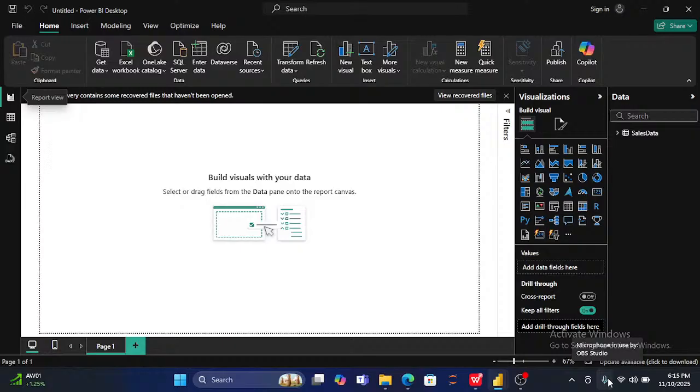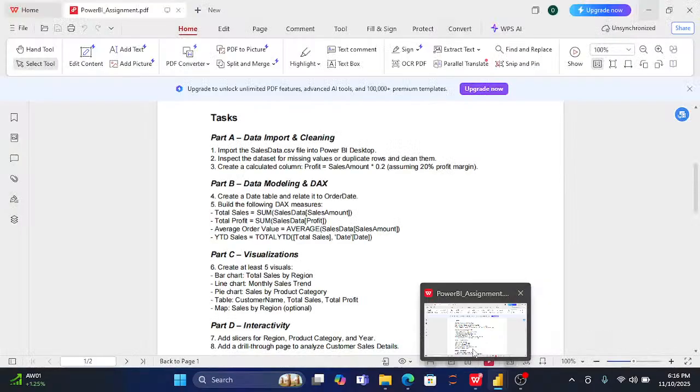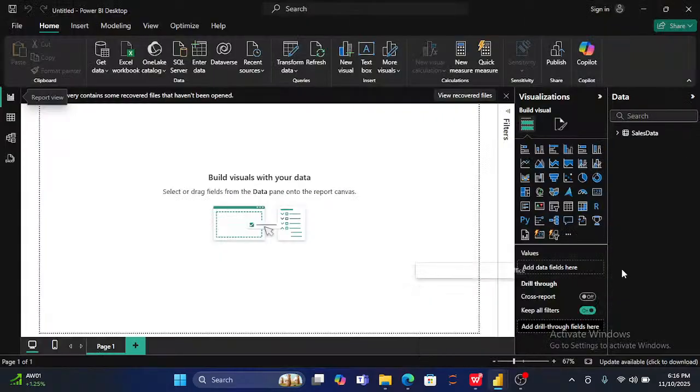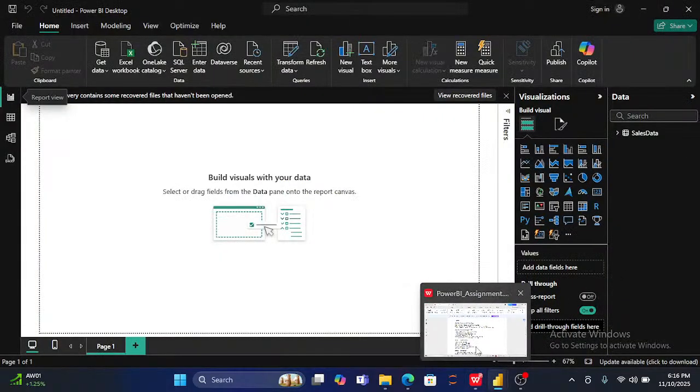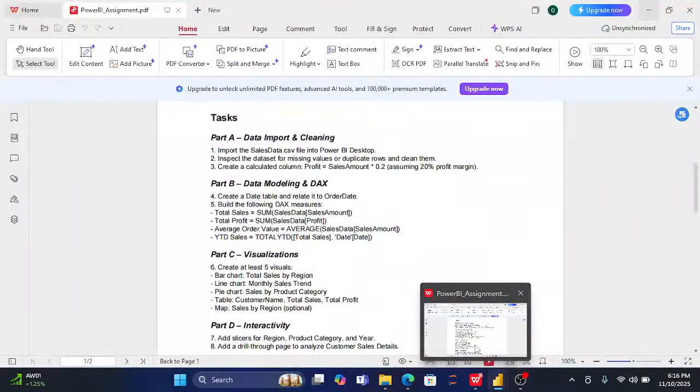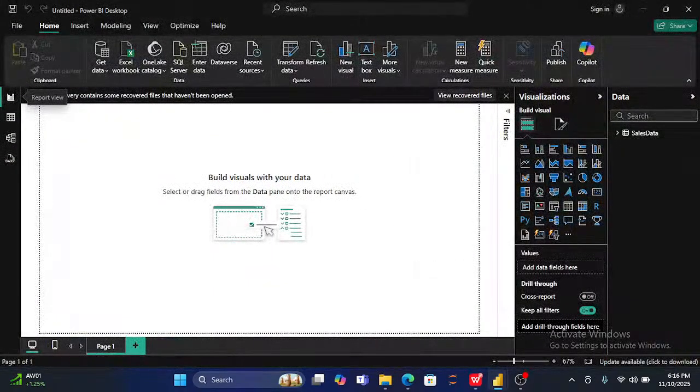Okay, let's carry on. To continue with the assignment, the second part of the question says we should create a data table and relate it to the order table. That is the second part. The first question in the second part of the assignment that you guys were given. And for this to be done, we will have to build DAX measures for it.